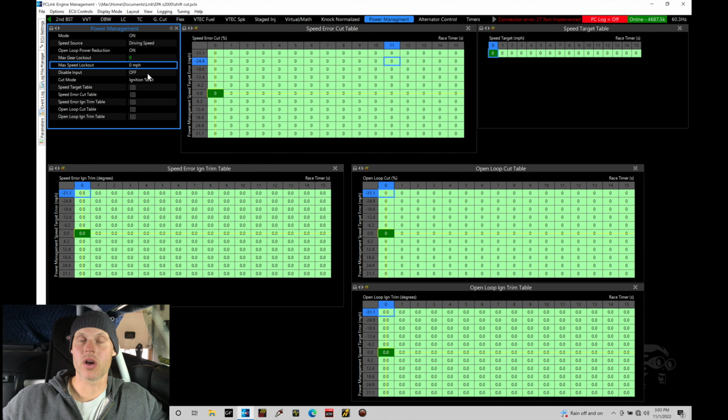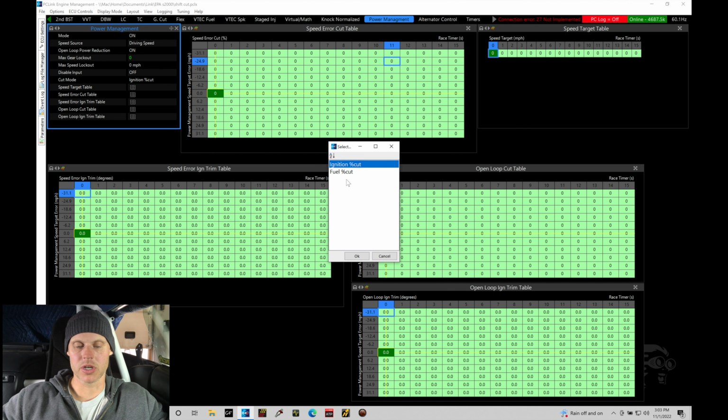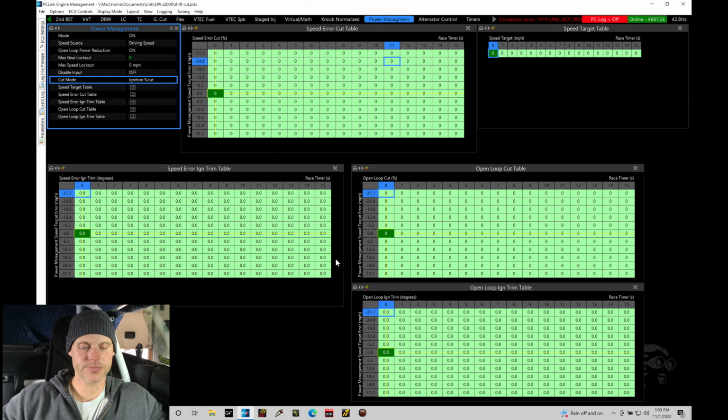Now, because this is a drag car, I want this active all the time. You could go in and set up a toggle switch to essentially turn off your traction control. This is acting as a traction control. It's giving you a little bit more flexibility in terms of that cut, in terms of the power management, compared to the normal old school traction control that we have here under that tab. A cut mode, we do have our options here, ignition and fuel. I'm going to do ignition cut here.